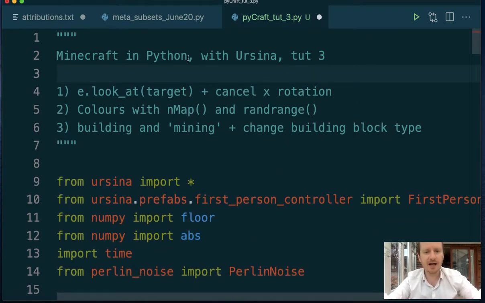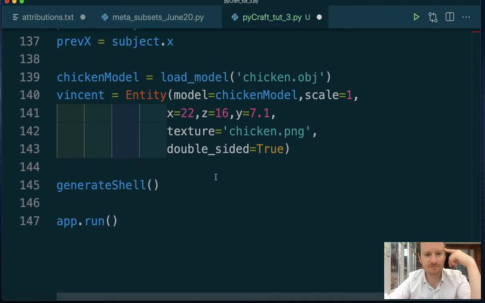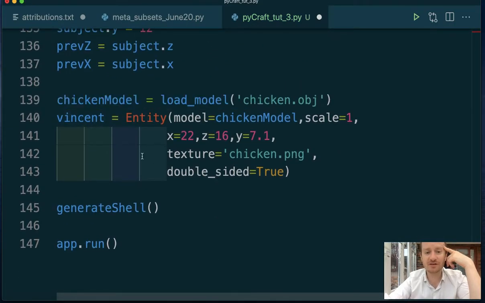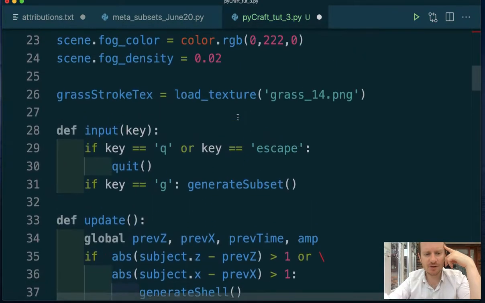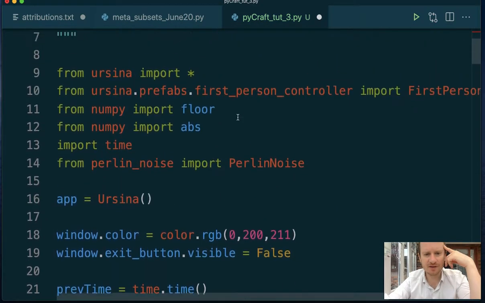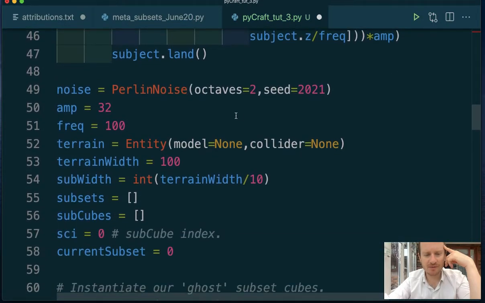Tick. Look at target. So, I'm cancelling the X rotation of our mob. Down the bottom, we've got Vincent, who's our giant chicken. And he's kind of buried a little bit in the terrain at the moment. So let's go to a different terrain, just for now. Where's our Perlin noise? Then we might be able to see him a bit more easily.